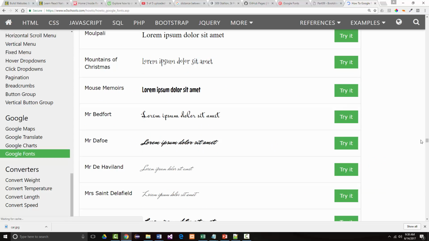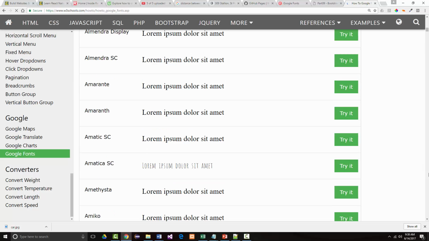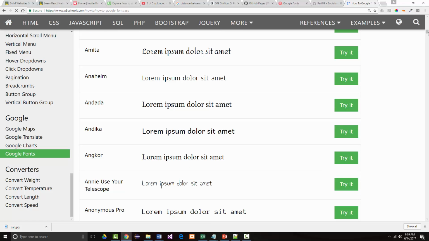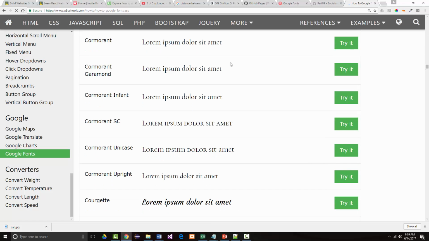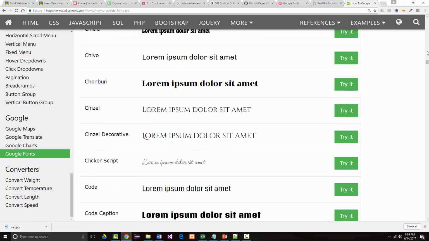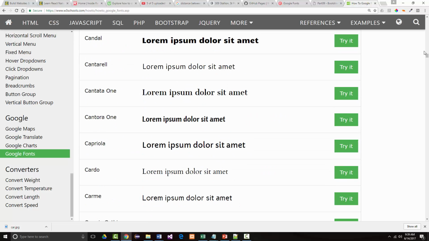So where was the other one that I had used, Candal, C-A-N-D-A-L. So let's find that. And I just started looking through here, and I wasn't real adventurous, so I didn't go all the way down to the bottom and look at all 819 of these. There's Candal, kind of like that.